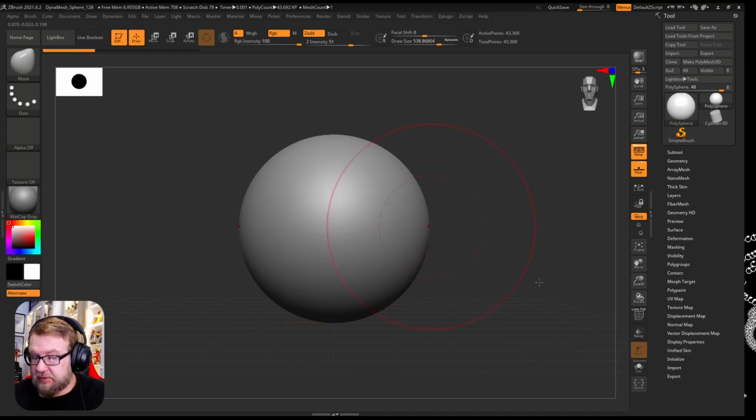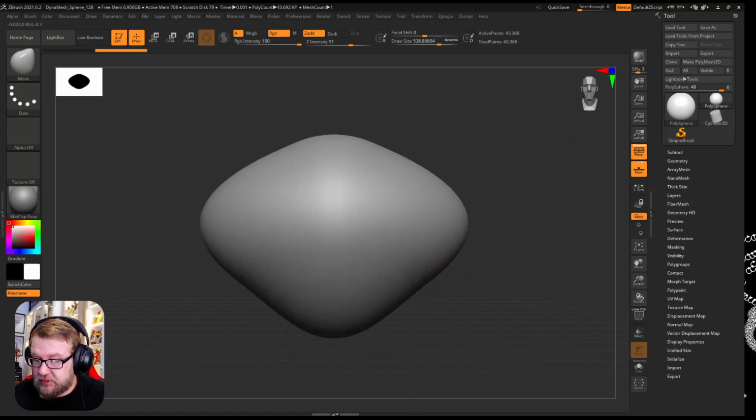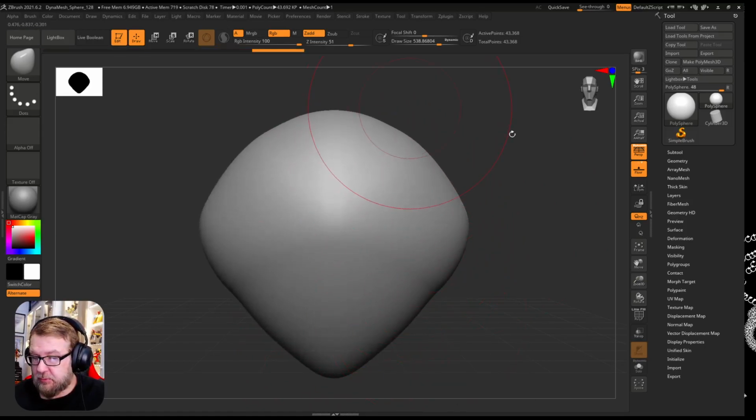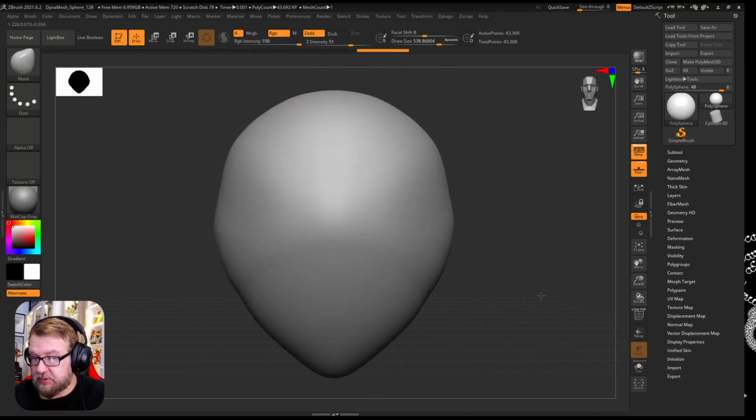What we currently have here is a Dynamesh sphere, and I probably will talk a little bit about Dynamesh. So let's look at what Dynamesh does. Let's just draw this down like this, and create a shape. I'm not particularly bothered what the shape is. I'm not really trying to create anything particular. I thought it could be a head. There we go. Let's go vaguely head shaped.